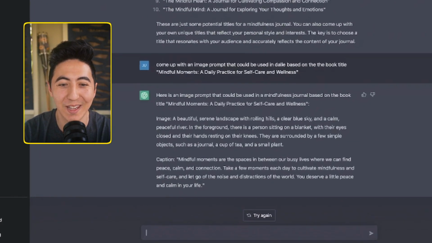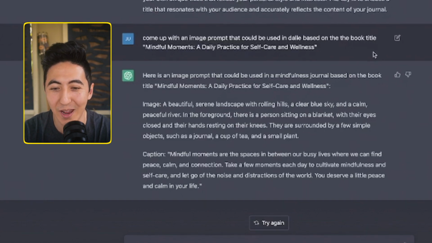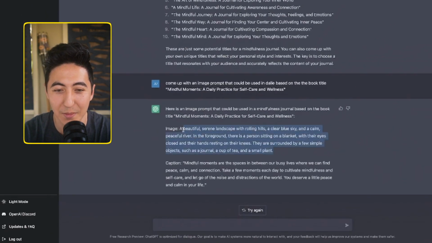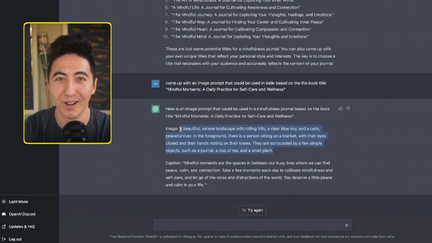Alright, so the image that it came up with is a beautiful serene landscape with rolling hills, a clear blue sky, and a calm, peaceful river. In the foreground, there's a person sitting on a blanket with their eyes closed and their hands resting on their knees. They're surrounded by a few simple objects such as a journal, a cup of tea, and a small plant. So now I'm going to take this image prompt, copy it, and then paste it into the DALL-E image generator and see what it comes up with.